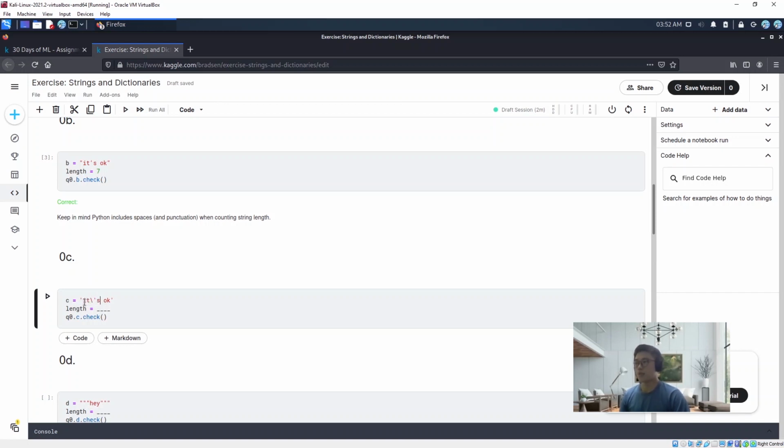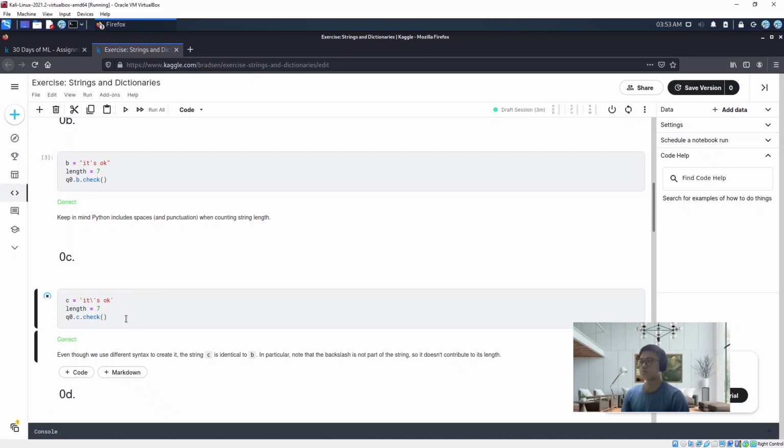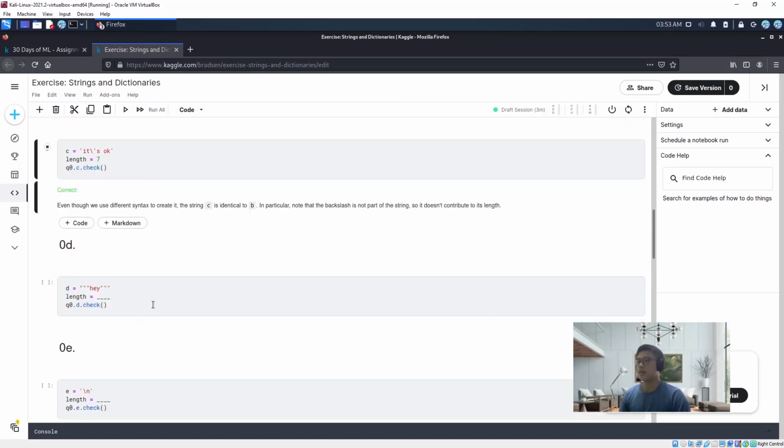We want to take in whatever is inside this open inverted comma, everything inside here, as part of the string. So the answer should be 1, 2, 3, 4, 5, 6, 7. So the answer is still 7, and the answer is correct. Let's go to 0D.